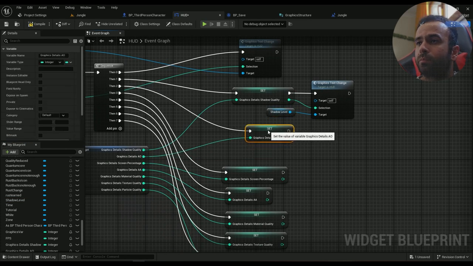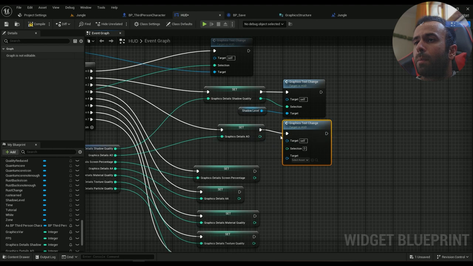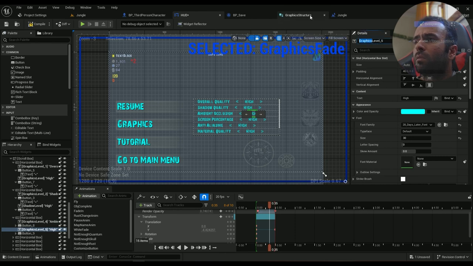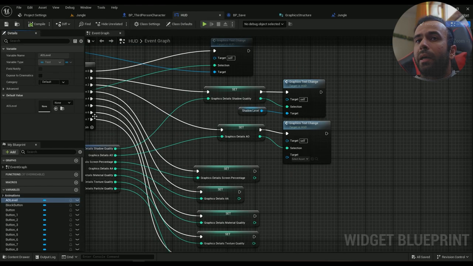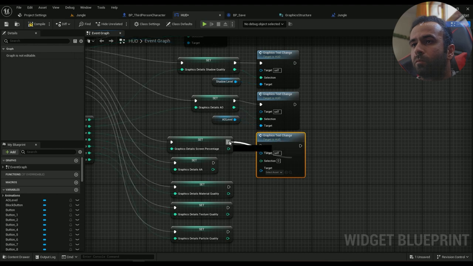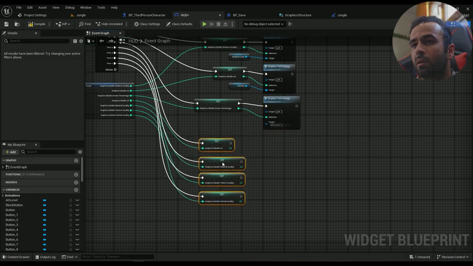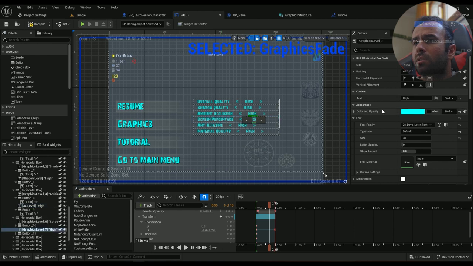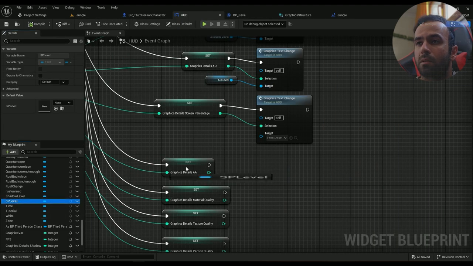Okay, another one. The selection goes here, graphics details AO. It's called ambient, it's called AO level. Don't need that. AO level. Okay, AO level done. Another one. Selection. Graphics details screen percentage. Screen percentage this. It's called screen percentage SP. Compile, save. Screen percentage. Okay.